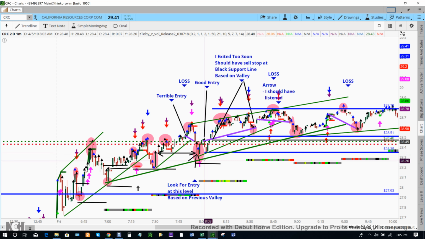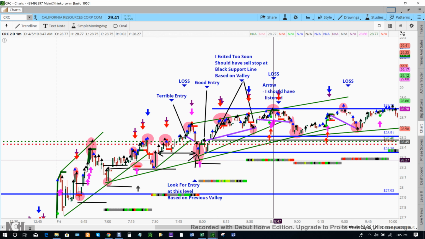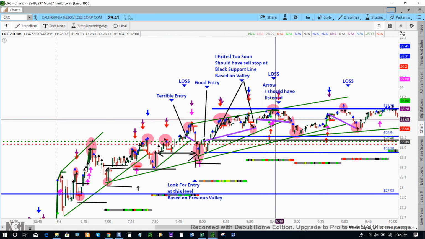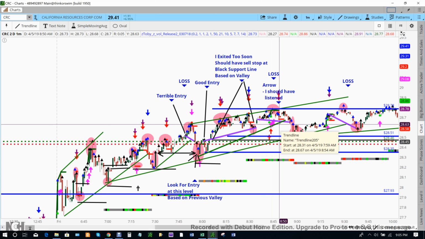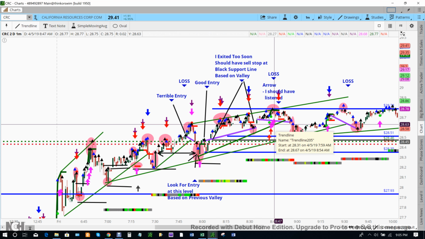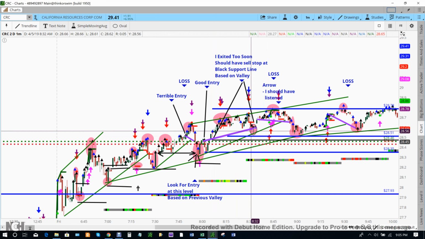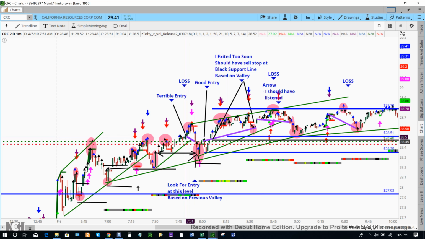And so what I learned, I want to learn the part about getting in and the entrance. Basically this one right here, this loss, I don't think was too bad of a play. It was a very minimal loss. It's like a break even almost. The one that was bad, I think, was this one. I got out too soon, and this one I should have never got in.